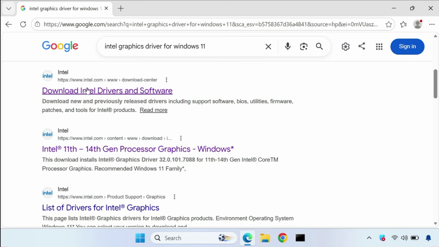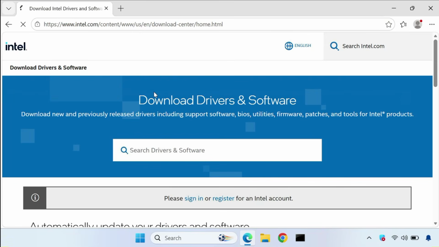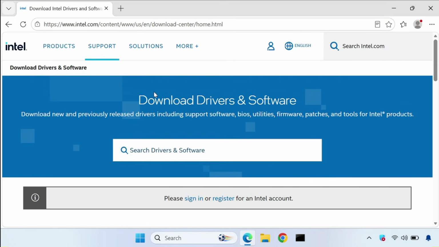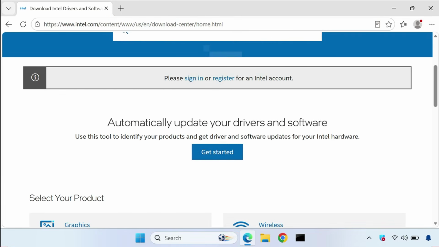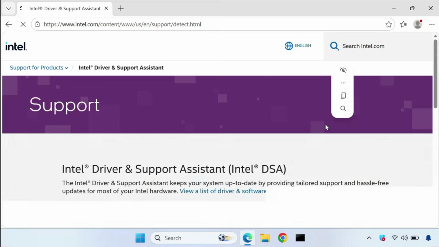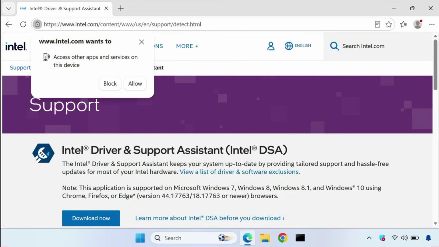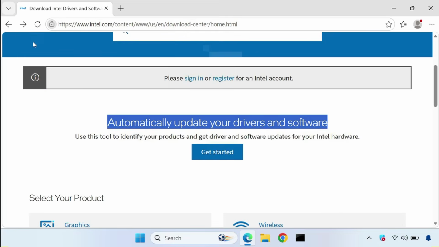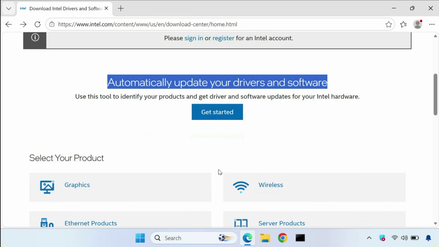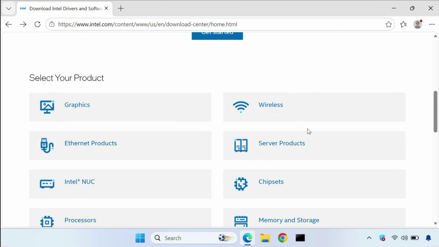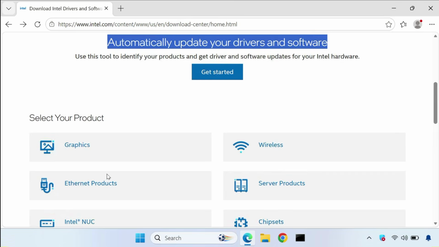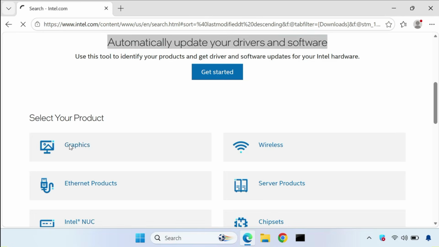So first link, this is the Intel Download Center. Click on it and scroll down. Then this is automatic. If you don't know the model number of your graphic card, you can download the assistant, so it will easily detect it and then you can download it. If you want to do it manually, you can see graphic card, wireless, server products, Ethernet, and chipset. All drivers are in different categories. So click on graphic card.